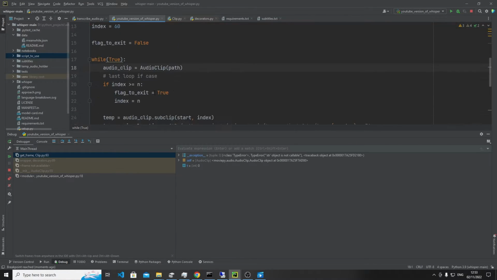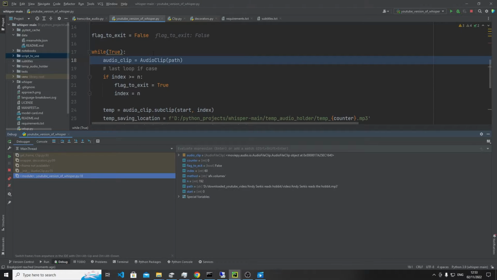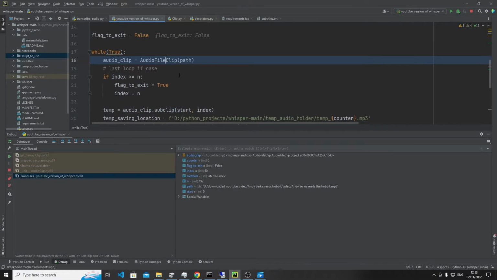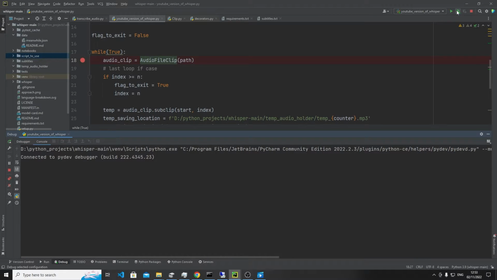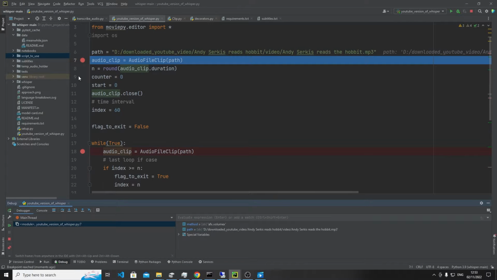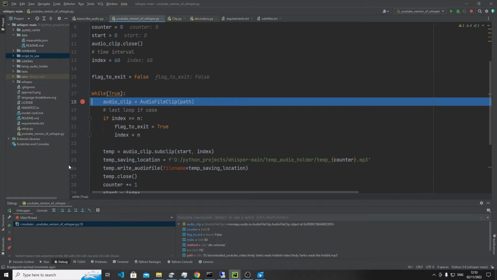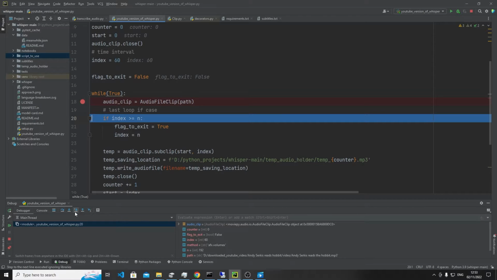So where did you go? Yes, audio file clip. So let's stop that, go back to it again. So again we're going to go back into it in debug mode. So if we press play to get to this bit, so it worked correctly now.